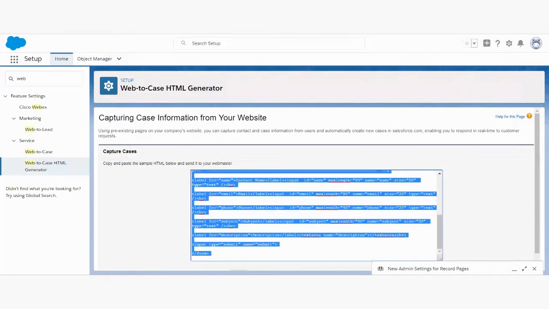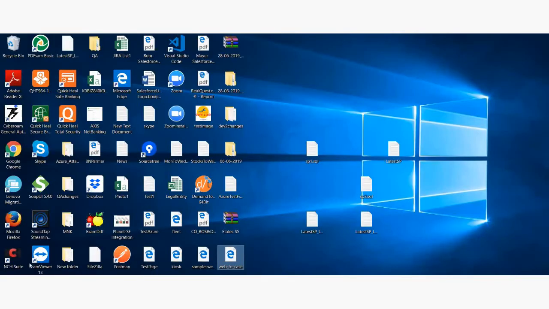Now let's look at the HTML. So this is the raw HTML generated by Salesforce. You can provide this HTML to your webmaster in order to have the look and feel that you would like for your website.